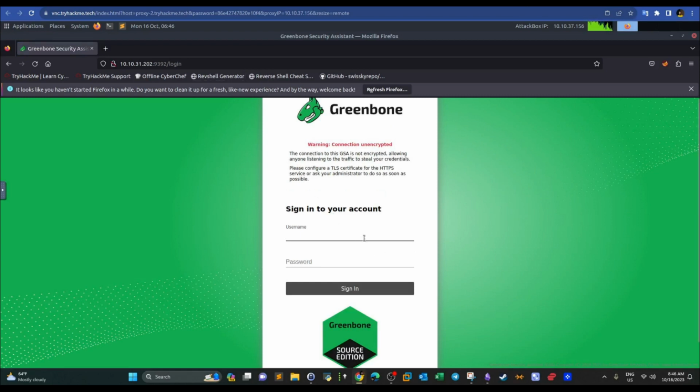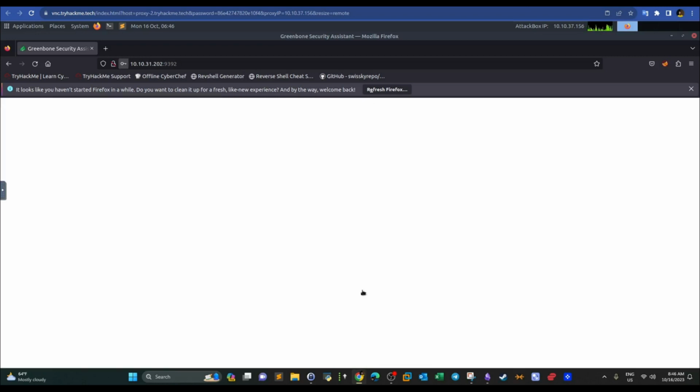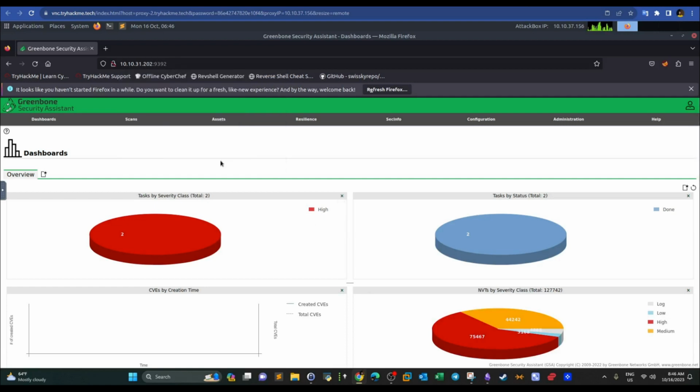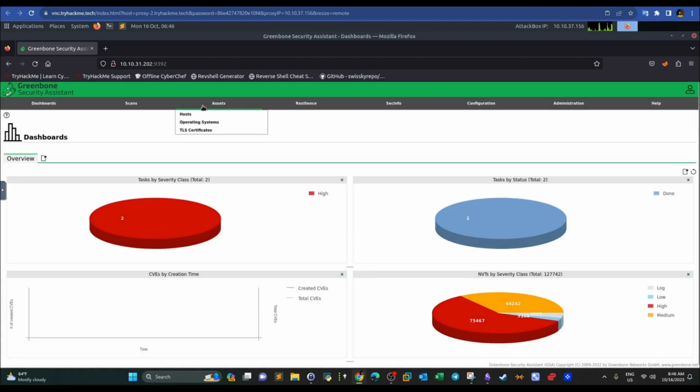So we log in with admin, and the password is admin. Okay, don't save. Alright, so what is the first step? The first step is to discover. So what do we do? We go to assets and I click on hosts.